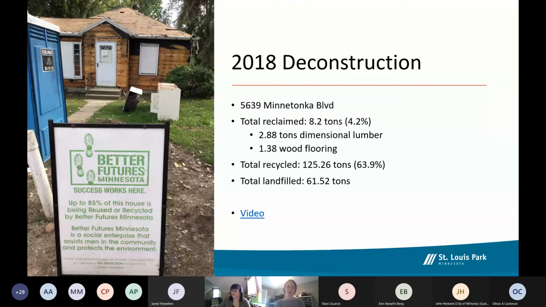Like I said, this house already had some damage and many things had already been removed, like appliances. So there were a number of things that were already gone or just beyond repair. But it was pretty amazing the stuff that was in that house. They collected a lot of dimensional lumber. This home was post-war, late 1940s. Some good quality lumber as well as flooring. And then of course a lot was recycled, primarily the foundation, and then some material was landfilled.